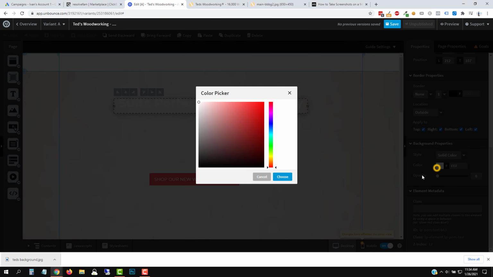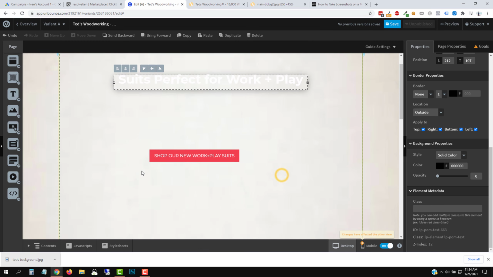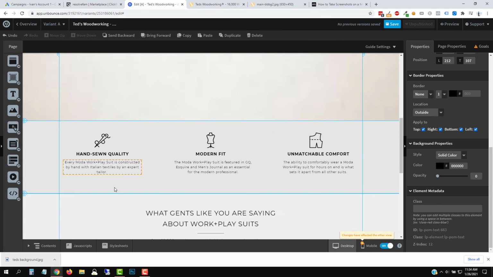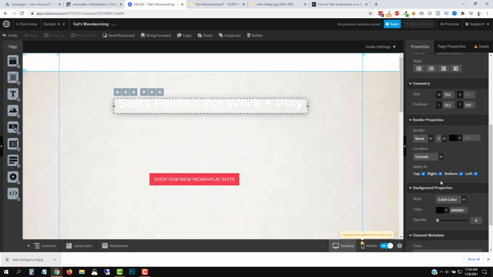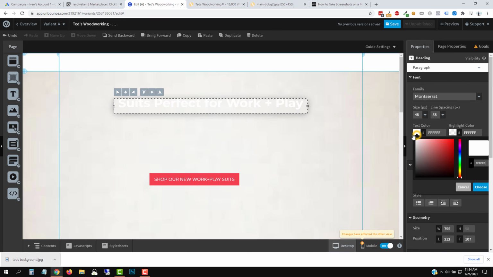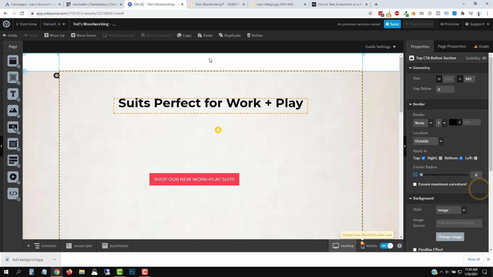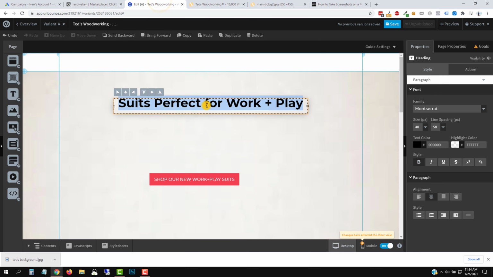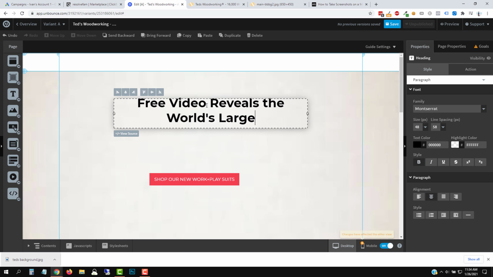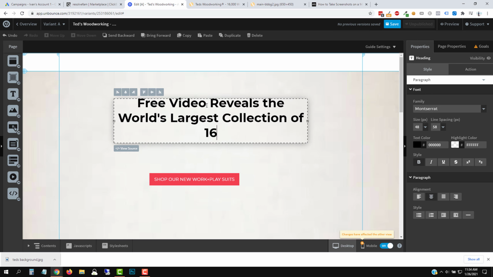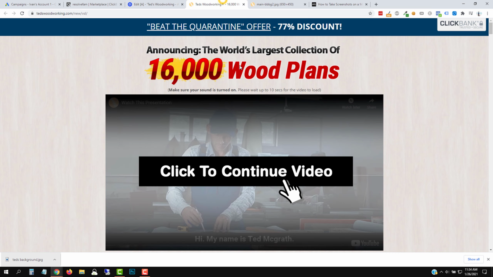And over here, we're going to make this black. I'm not going to go through the entire page, but I will show you how to do this part. And that's really all you need. Sorry, that's background. Where's the text color? Here it is. Going to select that. All right. So we're going to say free video reveals the world's largest collection of 16,000 wood plans.